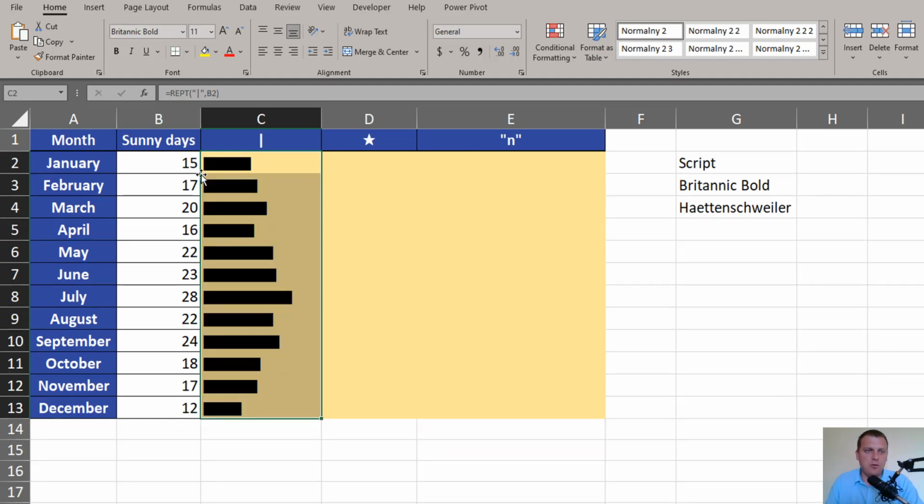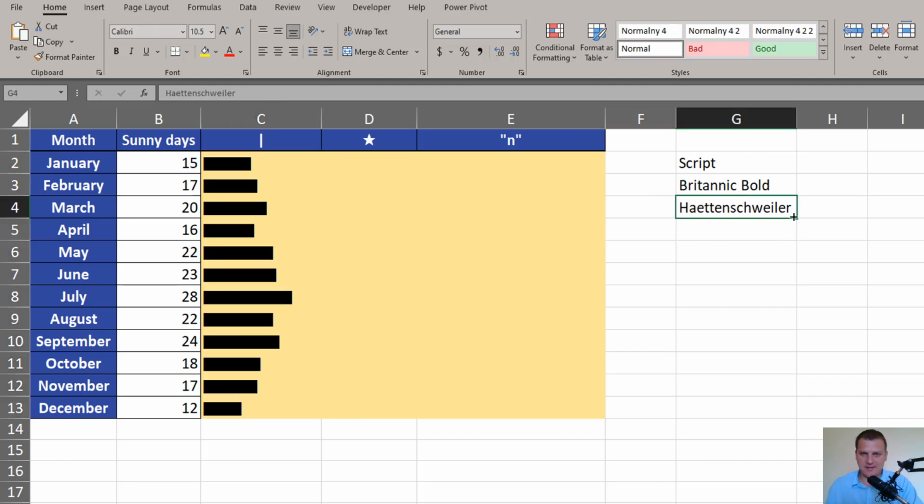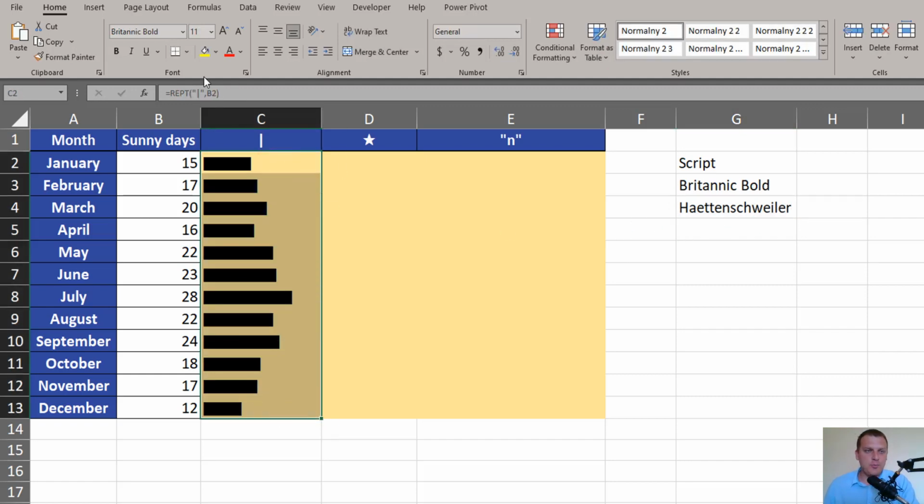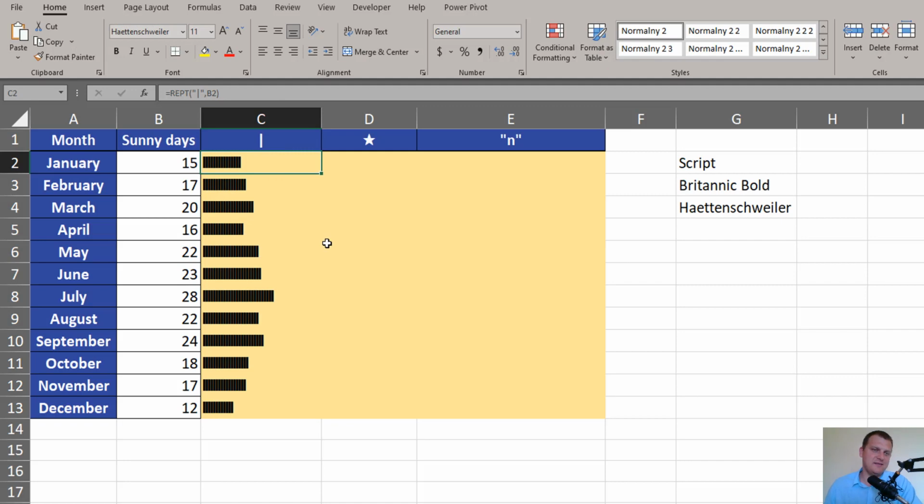So now with Britannic Bold we have a really good data bar. It really looks like a data bar. And the last example with the font name, I'm not sure how to pronounce it, so I'm just copying it and putting it in the font drop-down list. And now this is the data bar I like the most, so I'm staying with this.